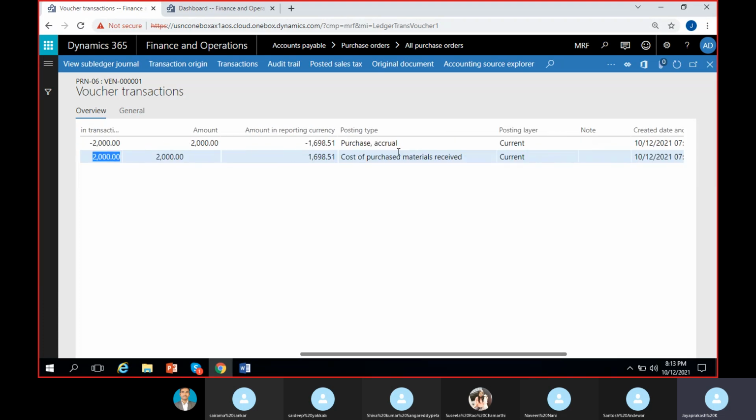You can also remember it in this way: purchase accrual is credited, cost of product purchased material received. Cost of purchased material received means inventory received only. Inventory received debited. You can remember it either way, so you can tell any of them in an interview.